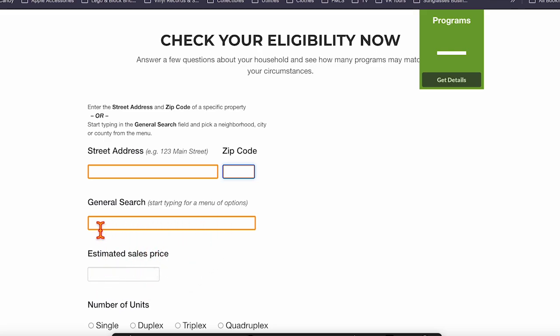So what's the general search area? Because we didn't see that before. All we saw was street address, zip code, and estimated sales price in the pricing tool. Well, for your clients, when they come in, they can actually search just a general area. Maybe they don't know the exact house they're thinking about purchasing, but they can come right here to the general search and just say, hey, I want to live in Lawrenceville. So they can type in Lawrenceville. And then look, 10 programs pop up just in the city of Lawrenceville.